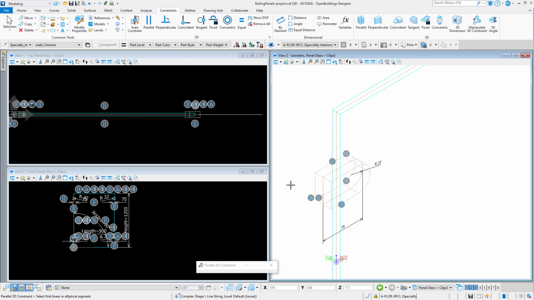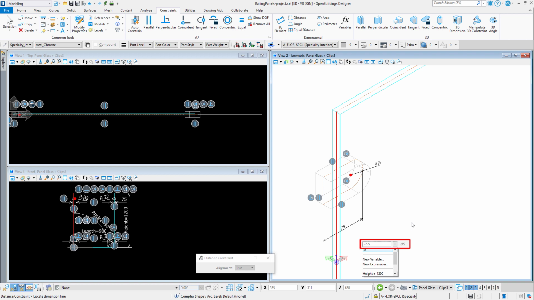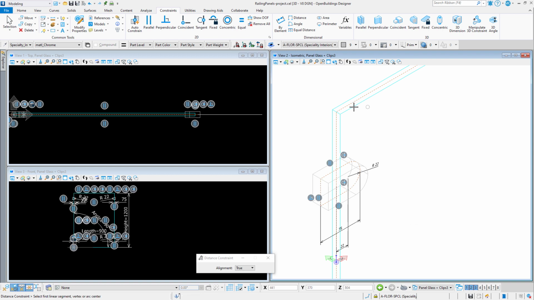Next, I will create a couple of dimensional constraints to position the clip relative to the corner of the panel. I'll use the distance constraint to set the distance between the vertical edge of the panel construction and the center of the arc. I am setting that to 22.5 millimeters. I will use the distance constraint again to set the distance between the upper corner of the panel and the top edge of the clip.